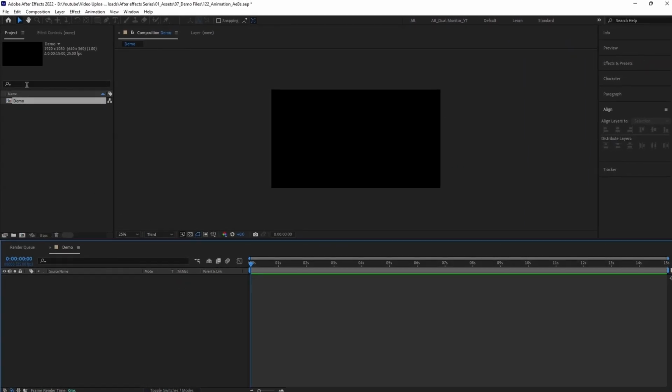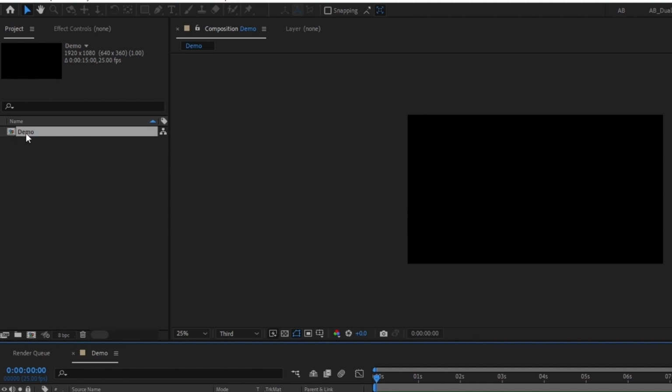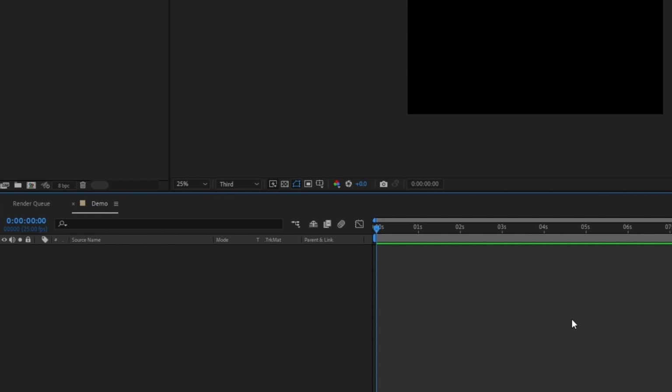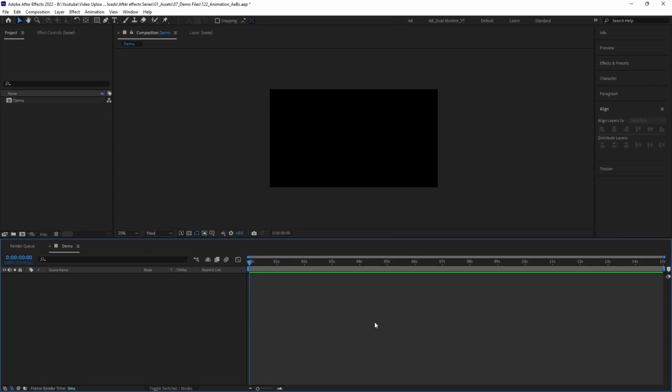After giving OK a composition will be created like this. In our project panel, one item named demo has been created. That is, one composition has been created. So this is the demo project, and here only we are going to create that animation. Firstly, I am going to animate with an image. Please watch it carefully, and after that we will see the process in detail. Okay, come let's see.